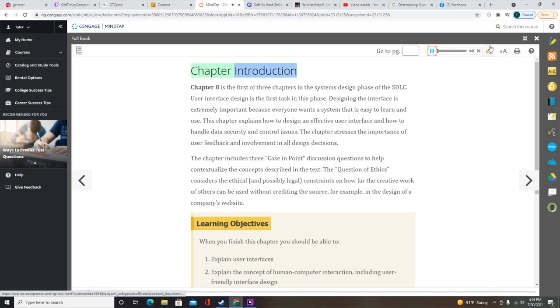Chapter Introduction. Chapter 8 is the first of 3 chapters in the system's design phase of the SDLC. User interface design is the first task in this phase. Designing the interface is extremely important because everyone wants a system that is easy to learn and use. This chapter explains how to design an effective user interface and how to handle data security and control issues.